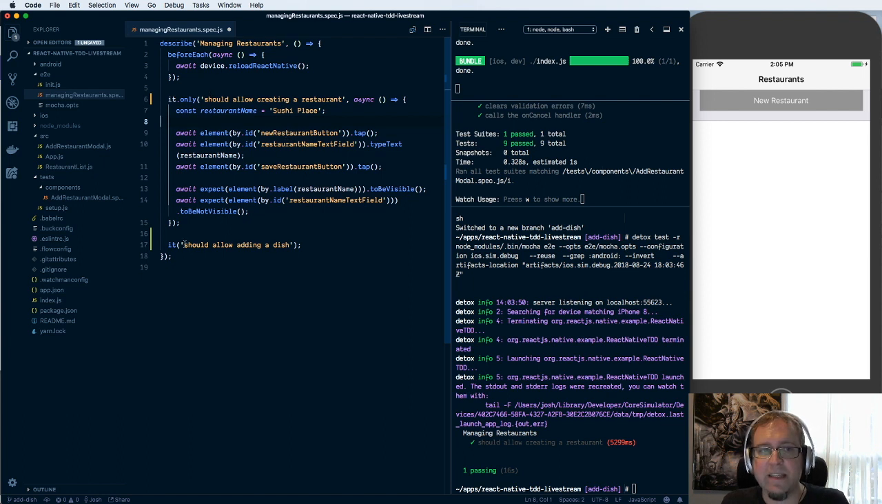Like say the dish test assumed that a restaurant had already been created. Well, then that would be flaky if we just added a dot only down here. And conversely, if we had the dish test redo the steps from creating a restaurant to create a restaurant again, that would be slow and a lot of repetitive work. And it would be fine for now, but our test suite would get longer and longer over time.